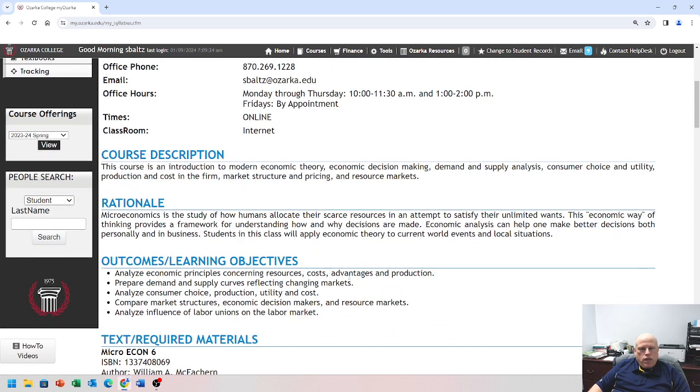The next item on the syllabus is the course description. Basically, this course is going to involve learning about basic economic theory and economic decision making. We'll look at demand and supply and how that affects economic decision making. We'll also look at consumer choice and utility, production and cost in the firm.